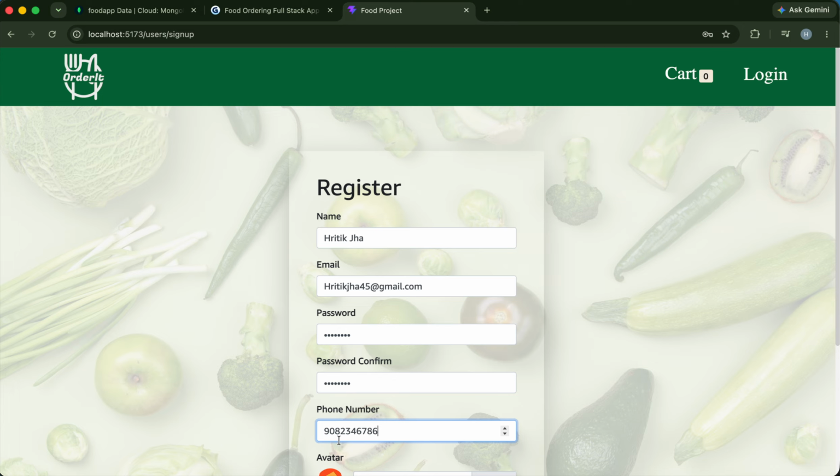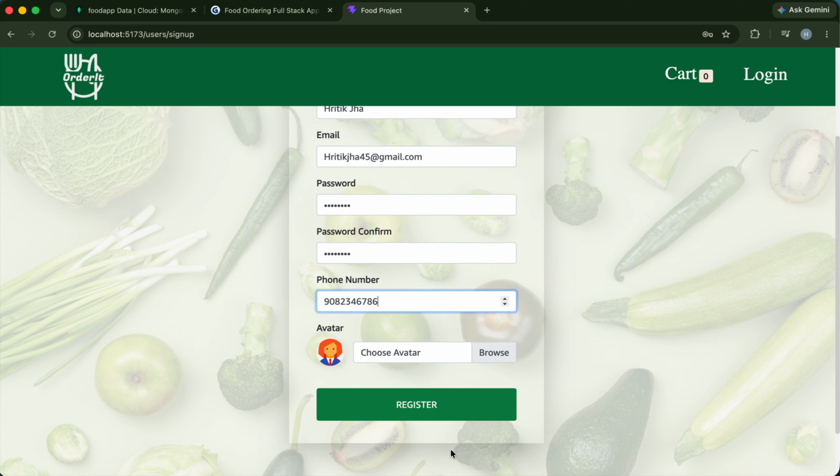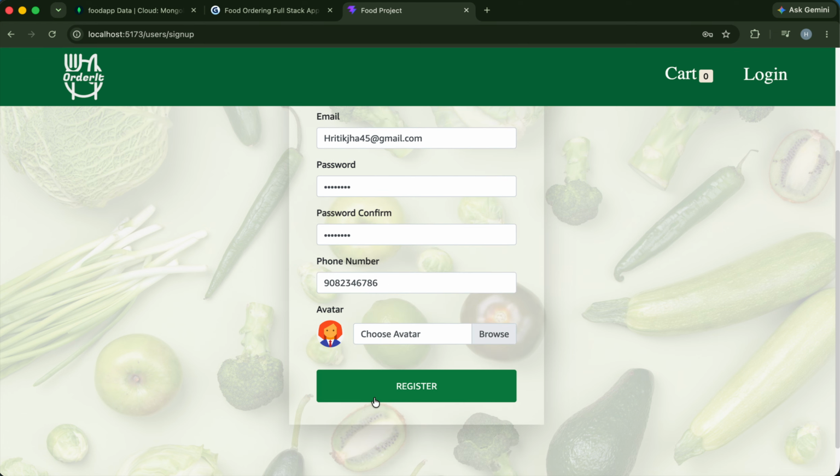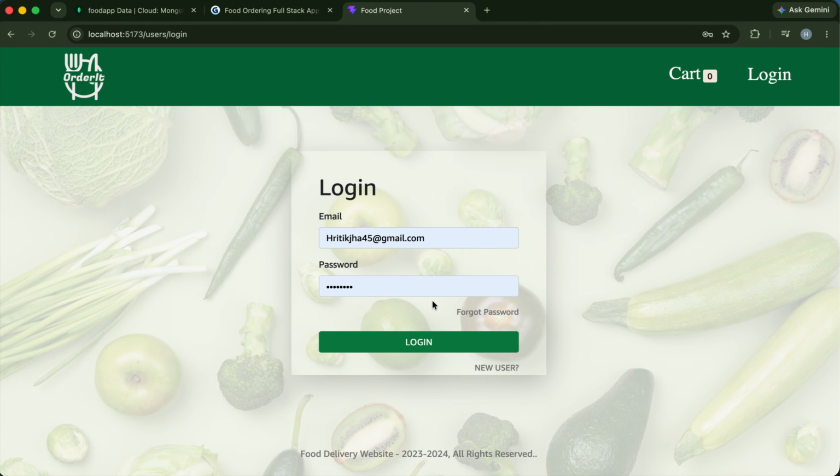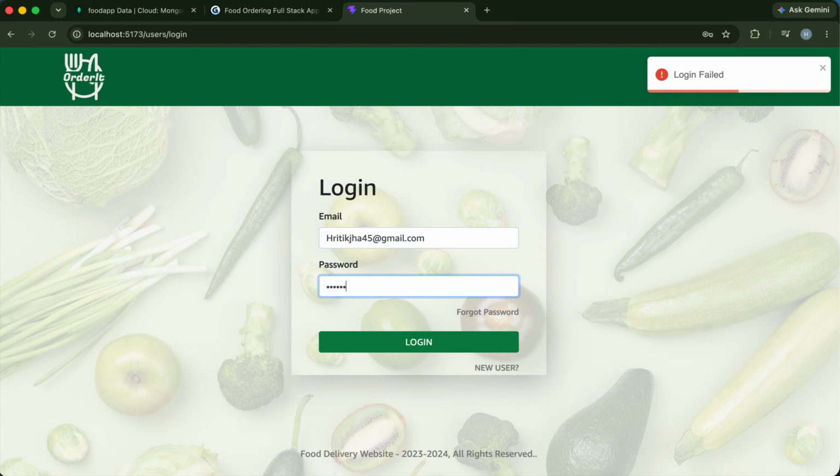9082345678. Yes, done. Avatar will be this only. Let's do the register option. It registered. Now go to the login page. Let's login. Okay, login failed. Maybe the password is wrong.